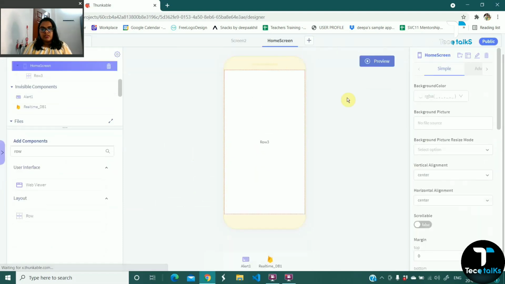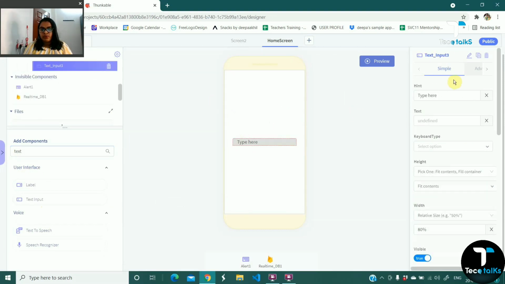So the design components which we need are, first, I'm putting a row, and I'm making this home screen vertical alignment to top. Then inside the row I'm going to put a text input. So this text input is for adding the data to the data list viewer, and whenever we want to edit the data we can do it with this text input. Along with the text input I'm going to put two buttons.